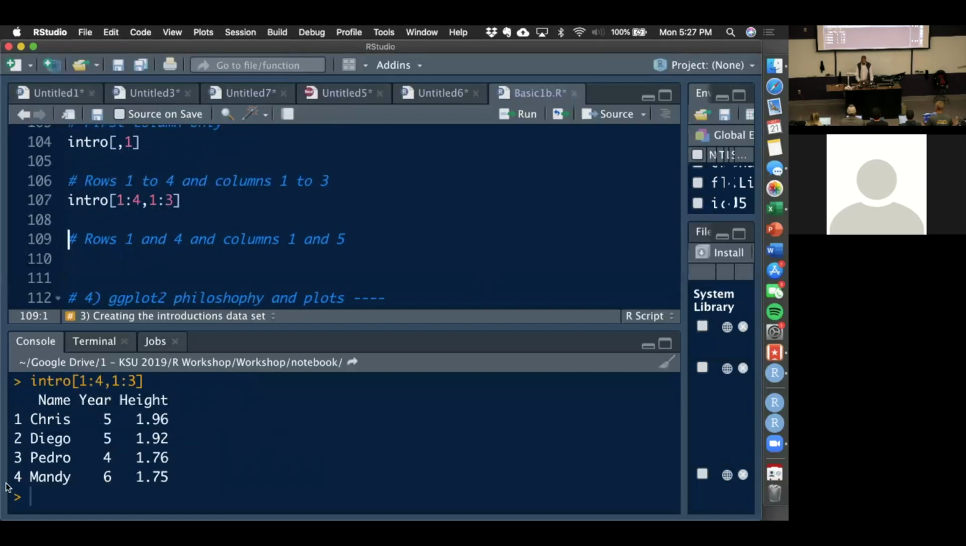If we see here, it got us the first four rows, which is basically all we have in this data frame here. I think, oh no, we have five actually. And then it gave us the first three columns because of this notation. So what happens now if I don't want consecutive numbers? If I want only rows 1 and 4, which means not 2 and 3, and only columns 1 and 5.